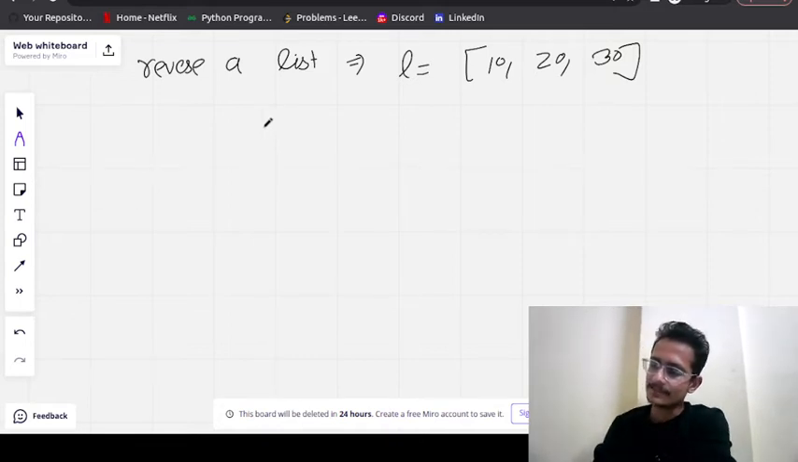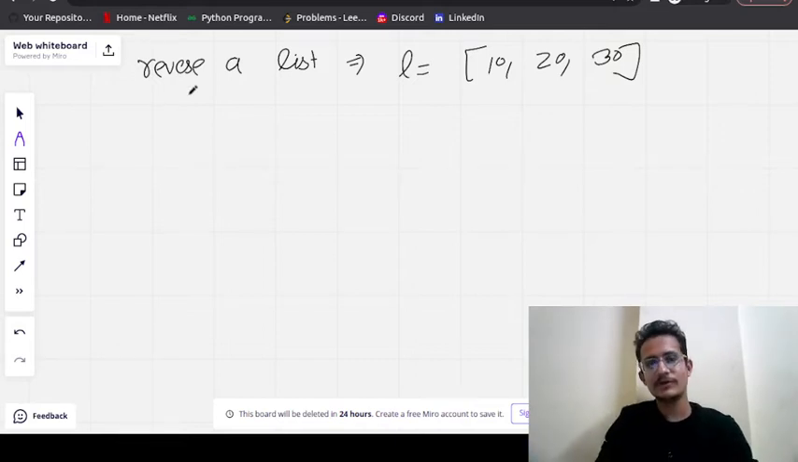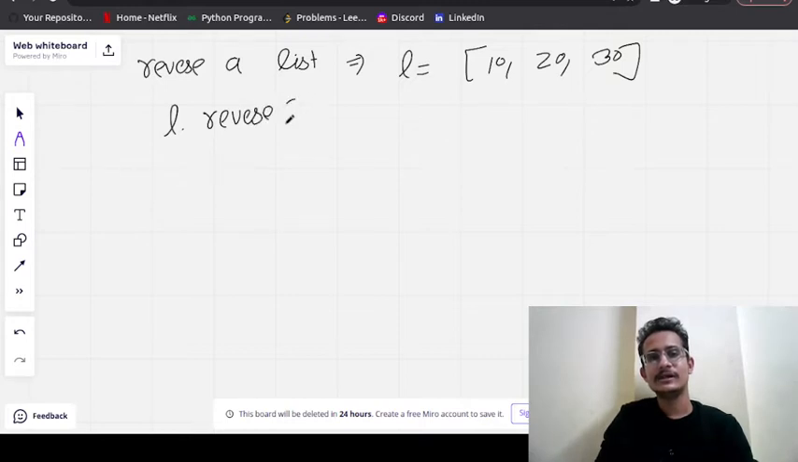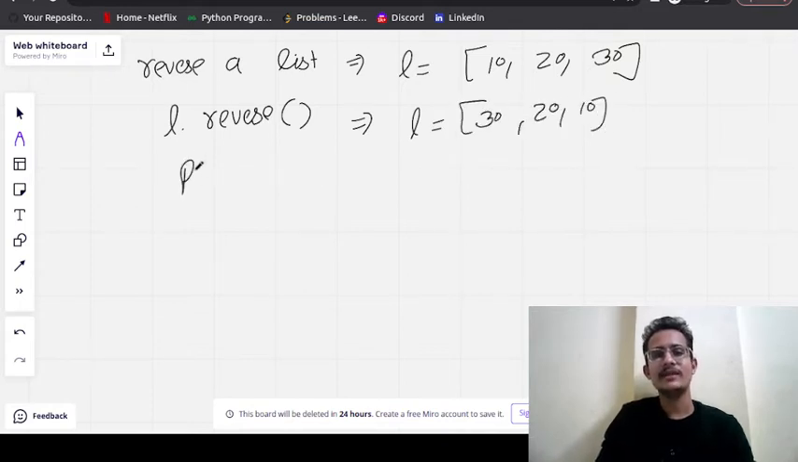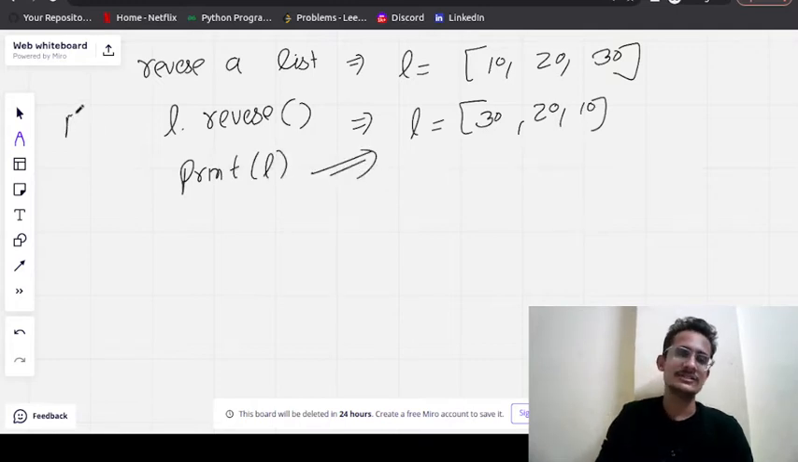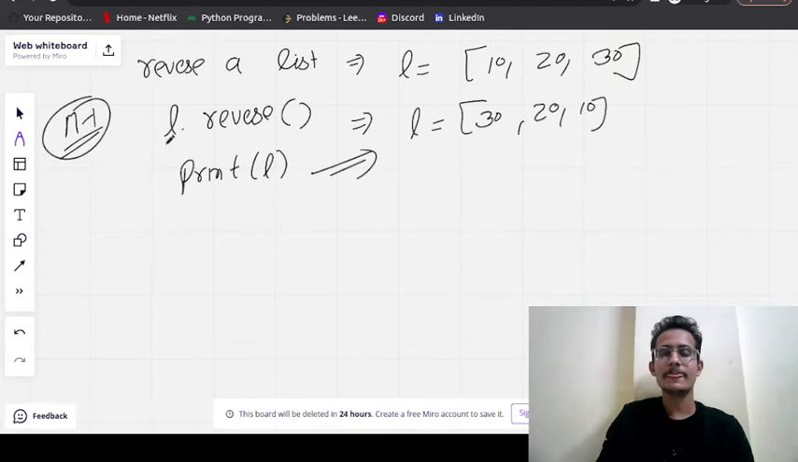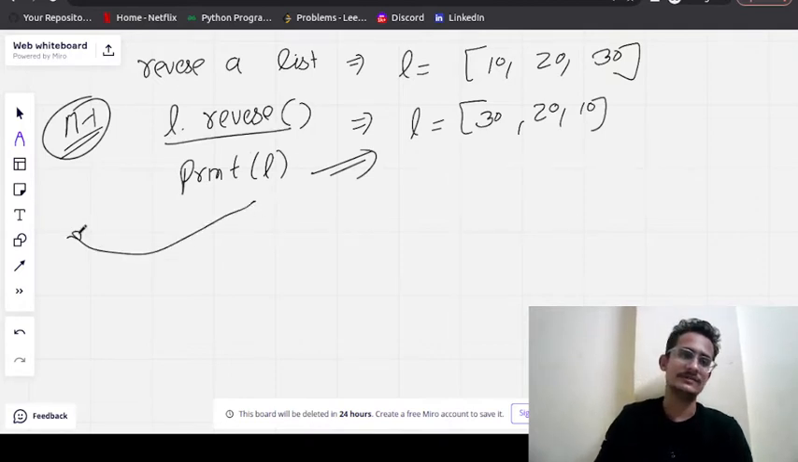So there are some inbuilt library functions. Okay, we can use that. What are they? If you write l dot reverse, it will reverse your list. So now our list will become 30, 20, 10, and then if you print l, you will get this output. So this is method one. You have used the inbuilt reverse function to solve this.